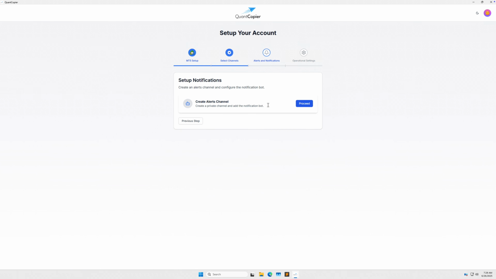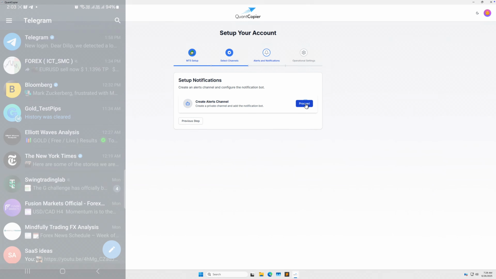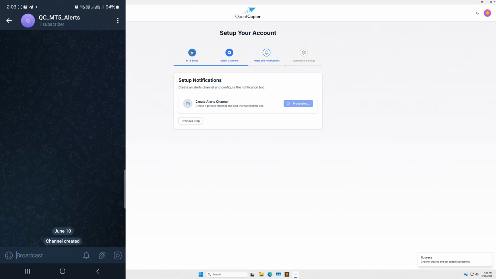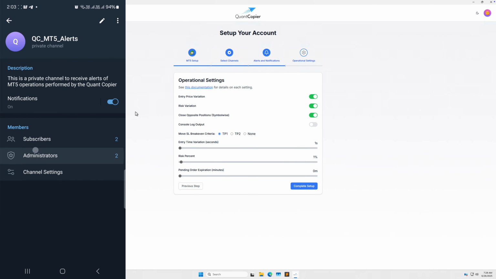In the next page, if you click the Proceed button, you will see the private channel automatically created in your Telegram account and the bot also being added as an administrator.